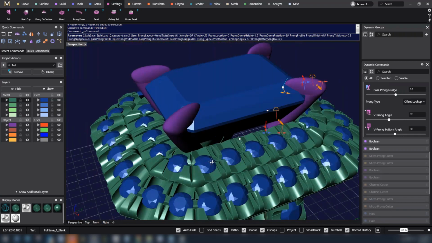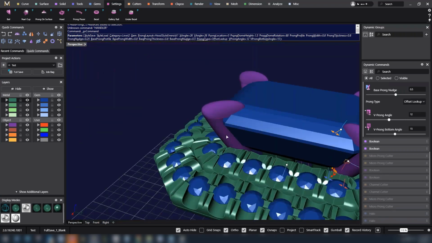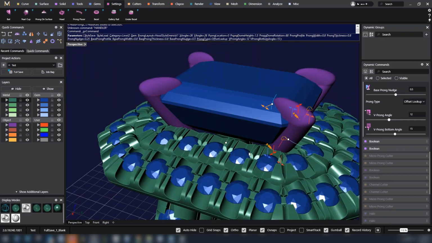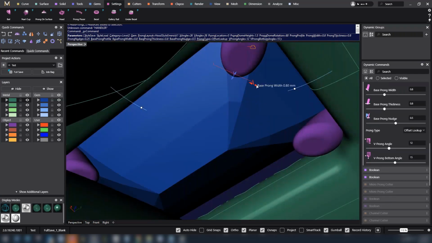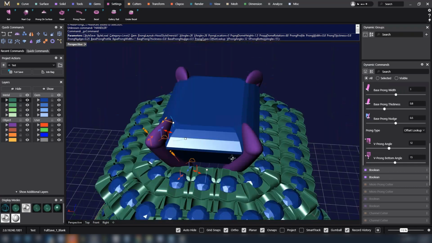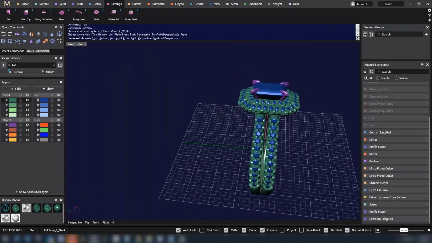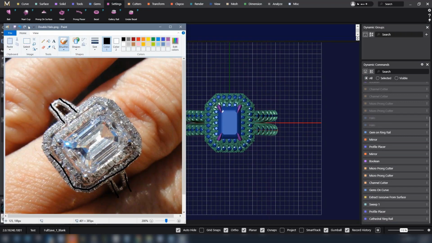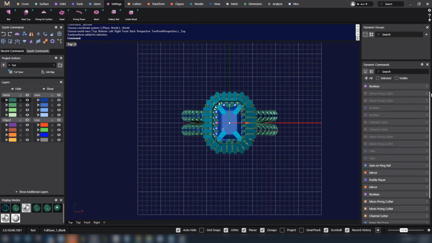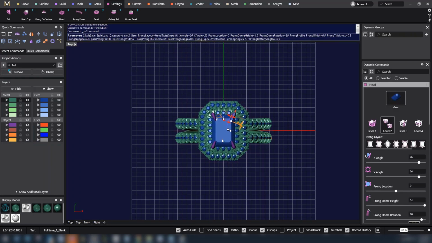This will bring the bottoms to create that gallery rail, but I'm doing it from the prongs. And then I will increase the width. There we go. Right click to accept. Okay, let's see how we did. These are a little round. I like the claw prongs, but they are a little long, so let's edit those.